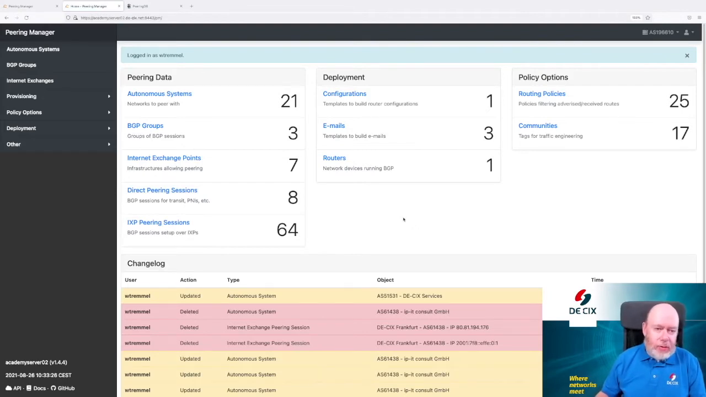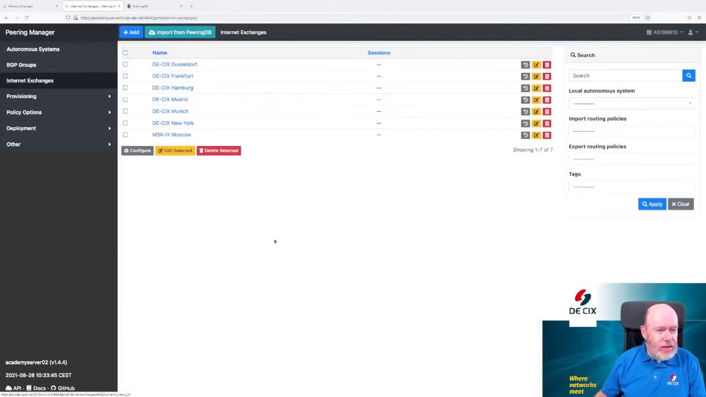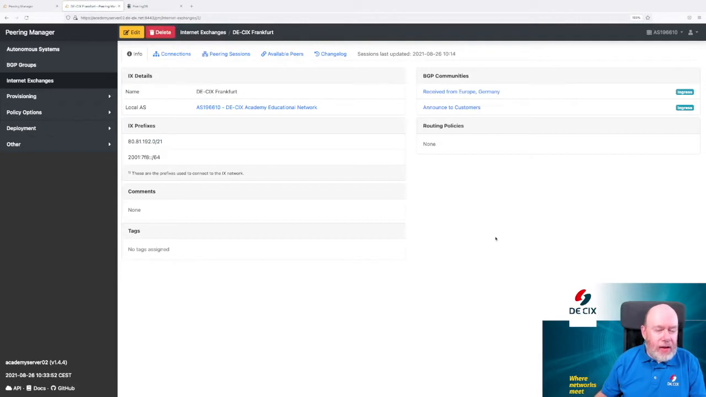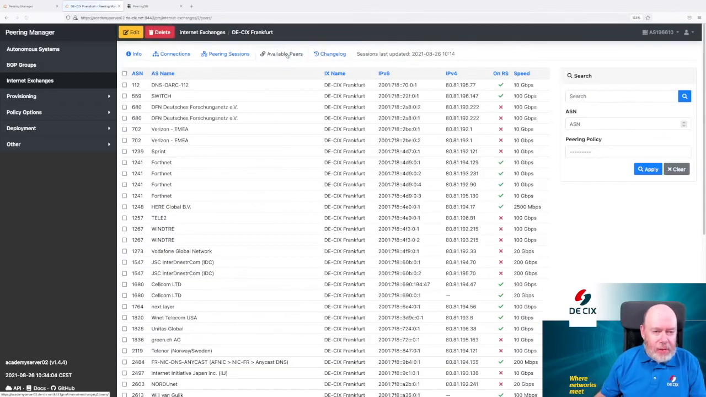But today I'm going to show you how to set up a new peering with an autonomous system and how easy that is. So let's go to Internet Exchanges. I'm present at quite a number of DE-CIX exchanges, but today let's head to DE-CIX Frankfurt. And here you see the connections, the peering sessions I already have, but I want to peer with a new AS here. So I'm going to available peers.